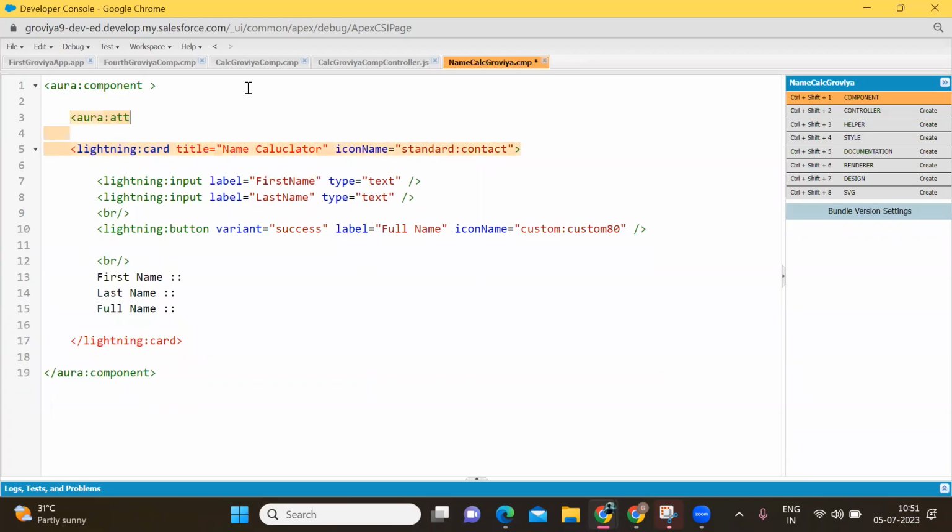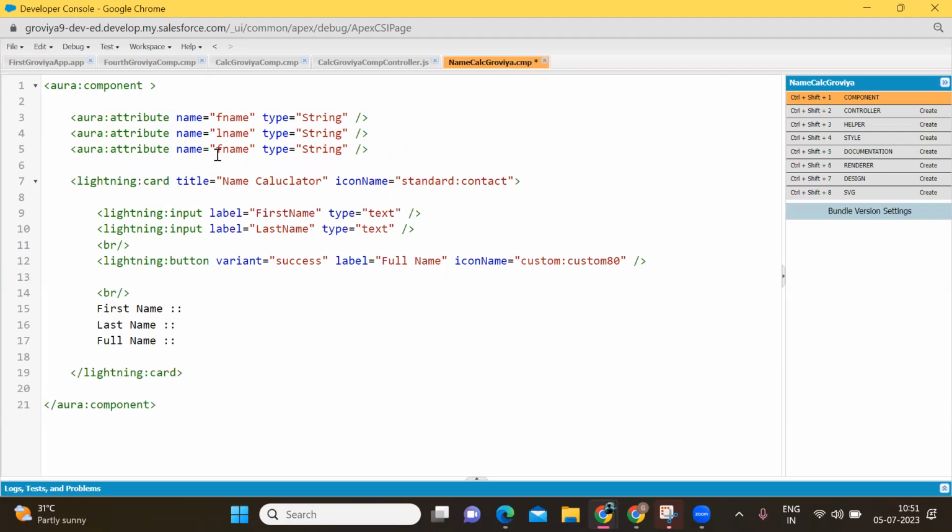Good. So I'm going to create attribute. In attribute, there are two mandatory attribute which we have to write. First is name, and second is type. Which type of value will store in this attribute? Second is last name, and third is full name. Okay, so three attribute I have created. So value is equal to v dot attribute name.